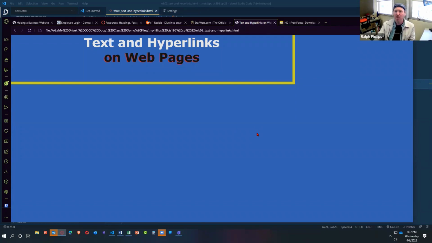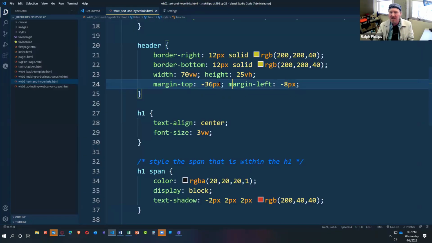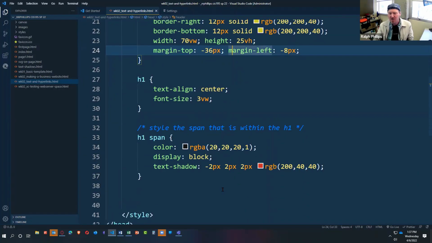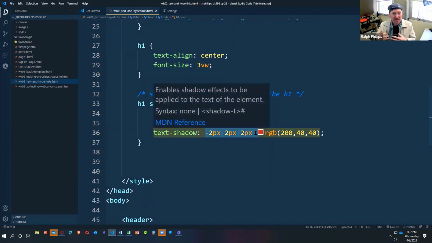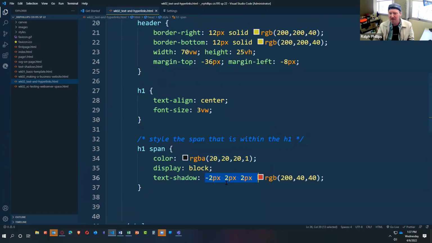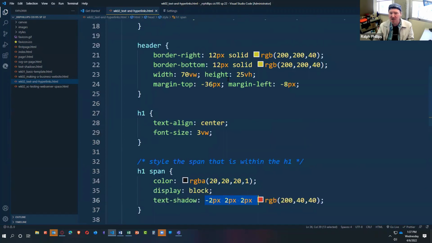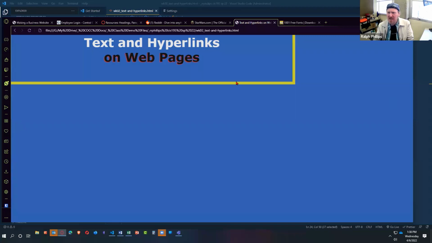But I did want to point out, this is a good opportunity to show that we can use negative values in order to achieve some look. We can put negative values for our text shadows, and of course we can use negative values for margin. You can't use negative values for padding, but obviously it works with margin. All right, I'm feeling pretty good about that.